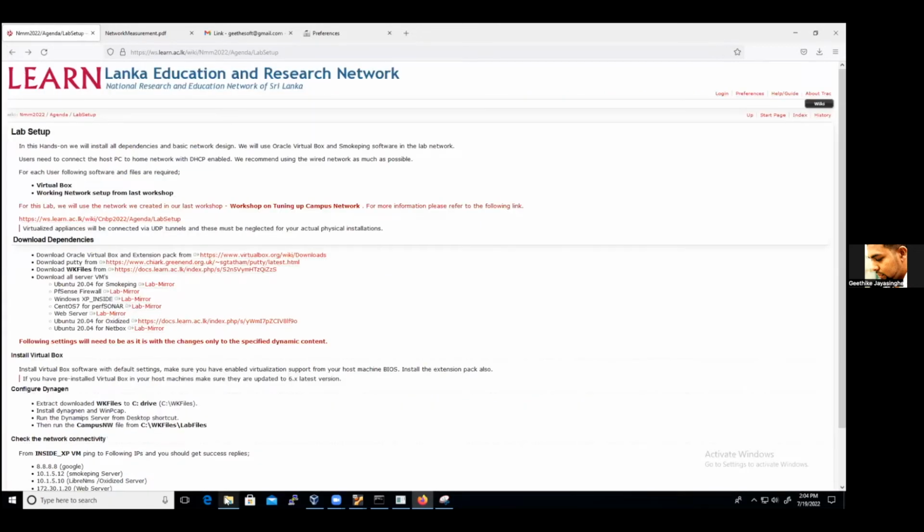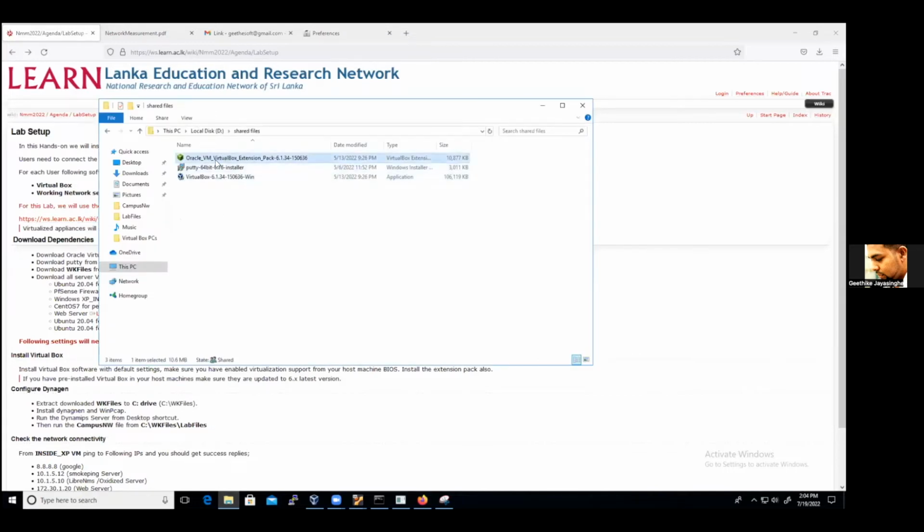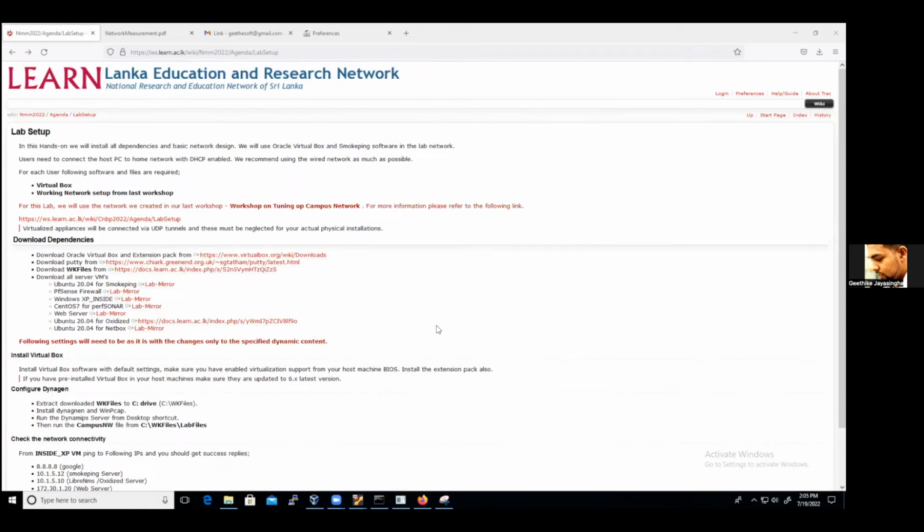After you download both of the software, you will see VirtualBox extension pack and VirtualBox 6.1.34. I believe most of you have already got the VirtualBox software, but maybe you don't have the extension pack. So I hope that you already got the VirtualBox with you. If you don't have it, please download it, and I will show you how to add the extension pack if you haven't done it yet.